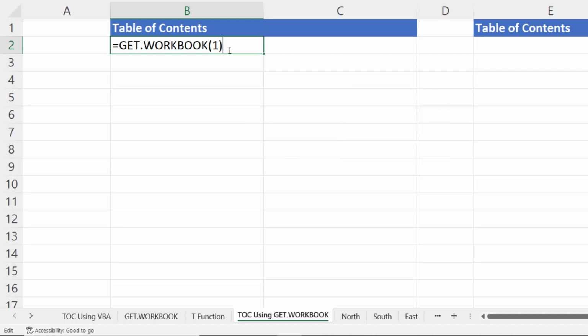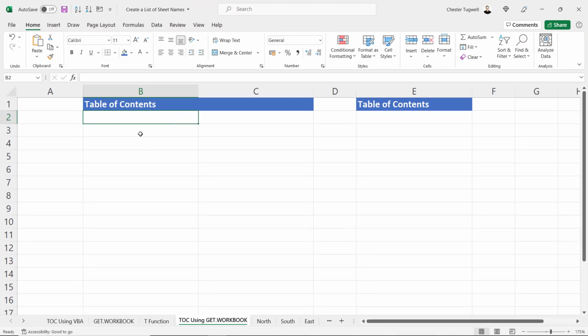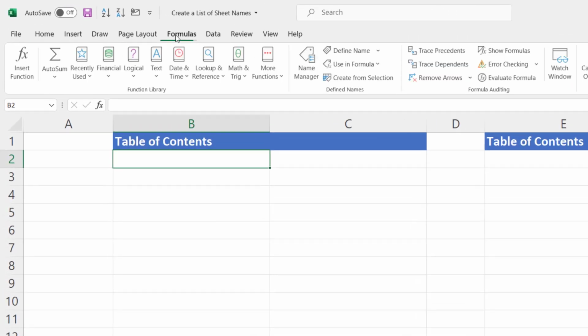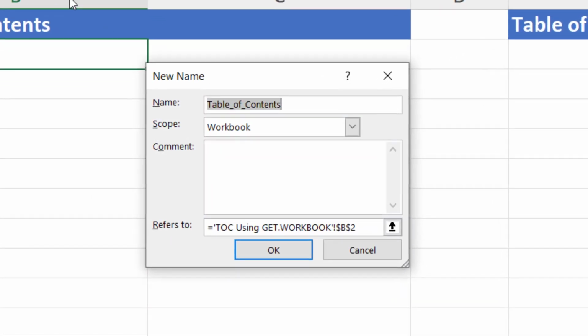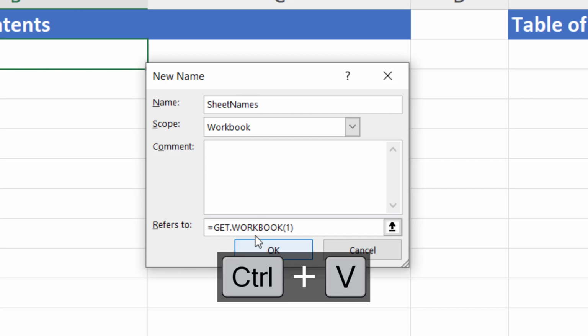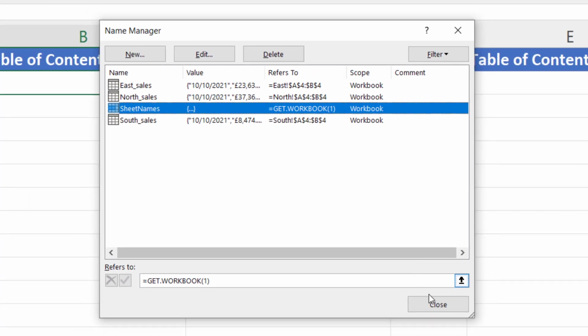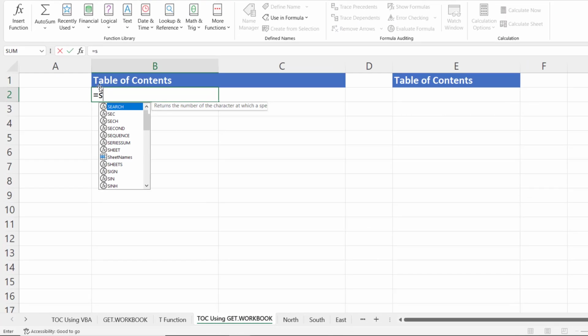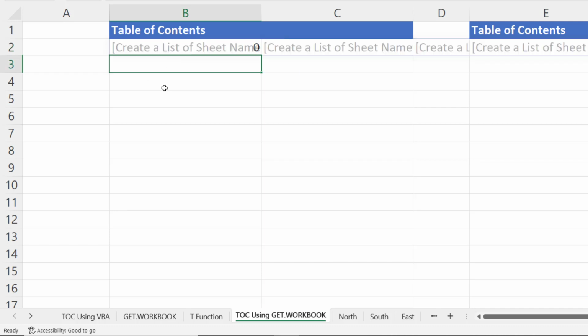So what you have to do is create a named reference to this formula. To do that, I'd copy this formula, and press escape to come out of that edit. Then I go to the Formulas tab on my ribbon, Name Manager, and New. Now I'm going to call this sheet names and paste our GET.WORKBOOK formula into the Refers to box. If I click on OK and then close, and then I refer to that name, you can see it appears in the IntelliSense list. Press enter.